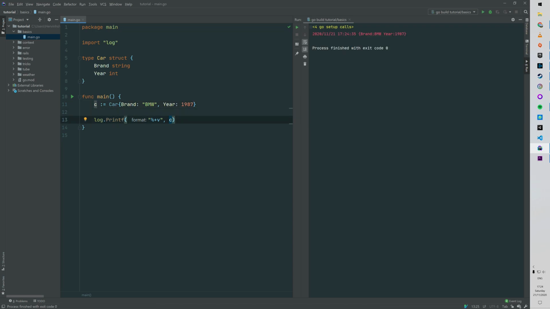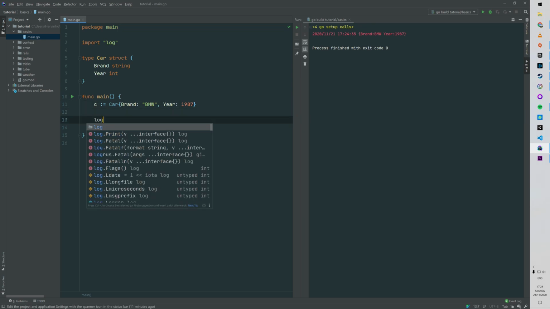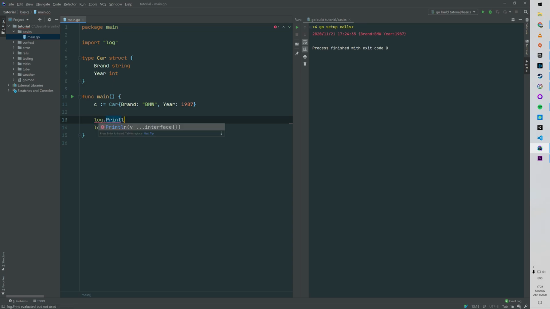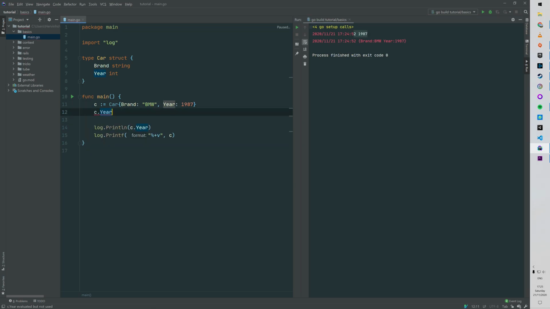So how do you access a property on a struct? You just do dot and you can see the properties available to you. So here is year and brand, and you can just print the year, for instance. How do you set a property? So here we want to alter the property year to 2000. So you just do c.year and then assign the new value, and then you can see how it works.